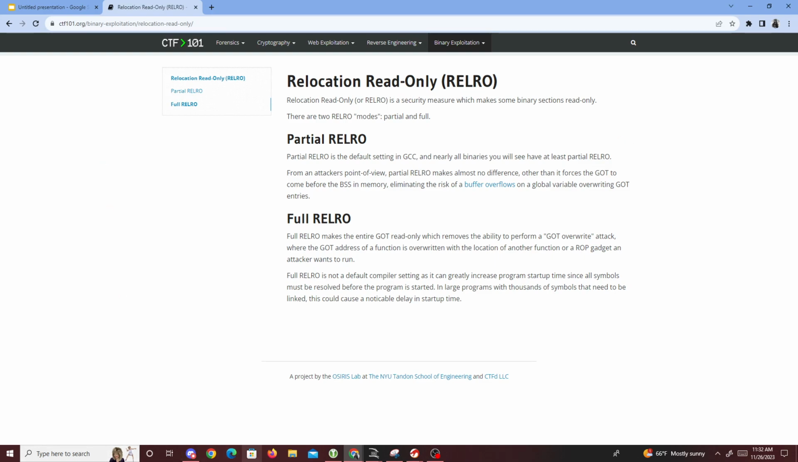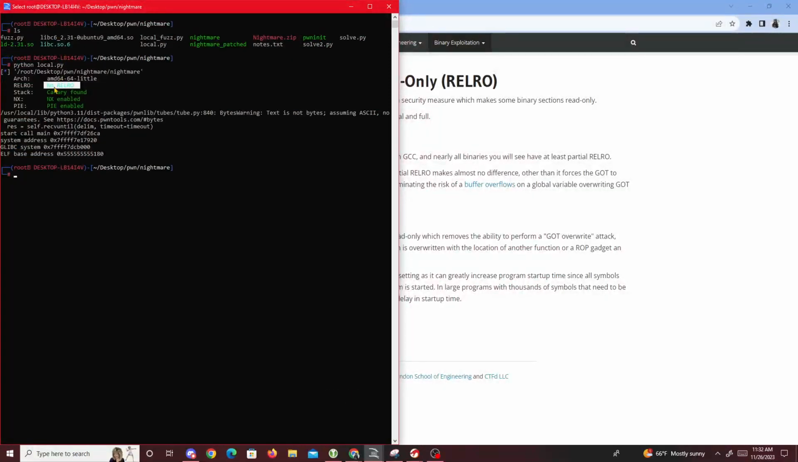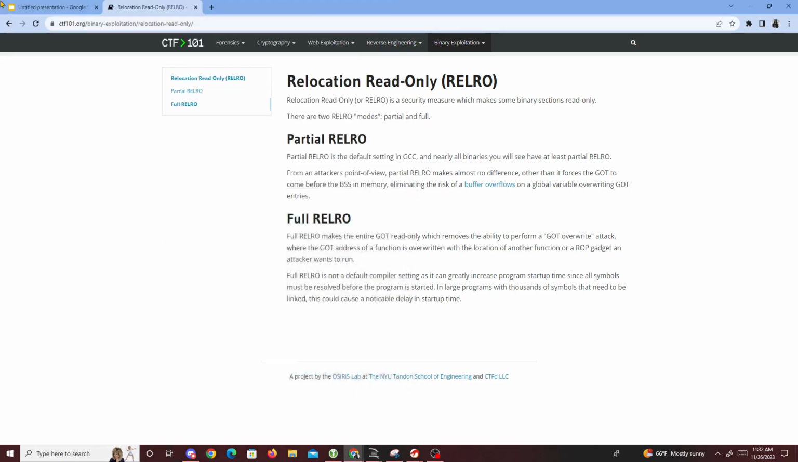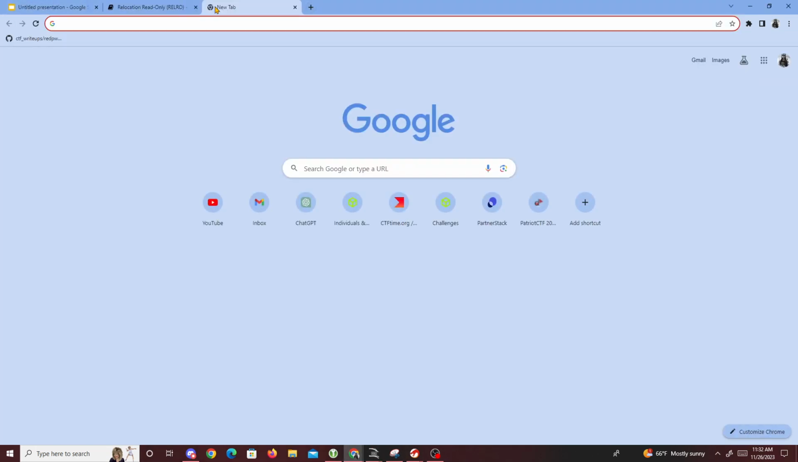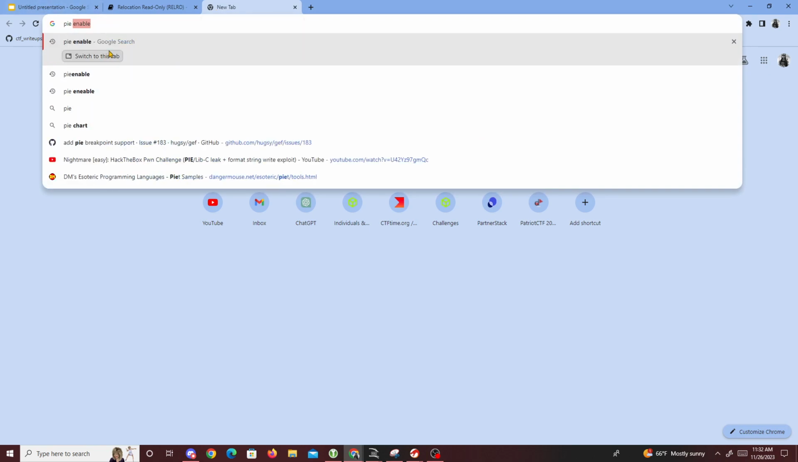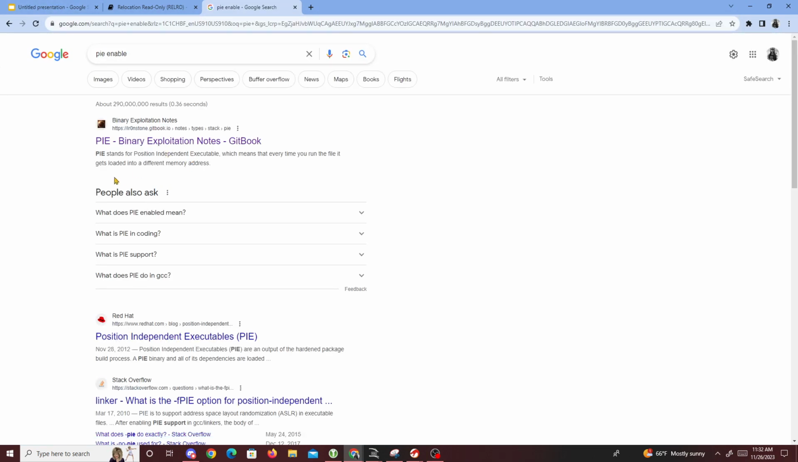And then if we look back, a canary is found. So that means there's some type of stack canary. And NX enabled, no shellcode. So I guess it's a hint, no shellcode. And PIE enabled. So what is PIE? PIE stands for position independent executable, which means that every time you run a file, it gets loaded to a different memory address.